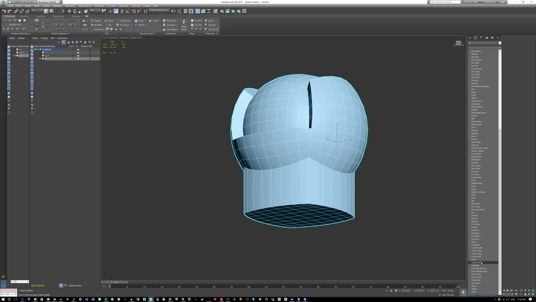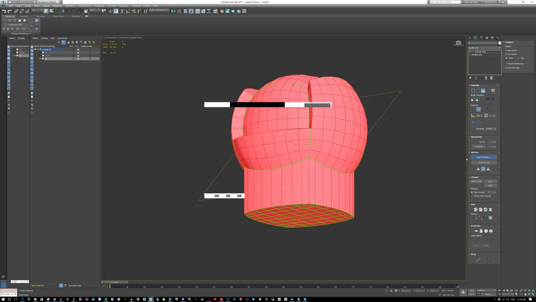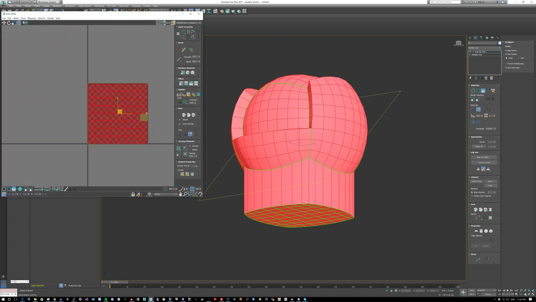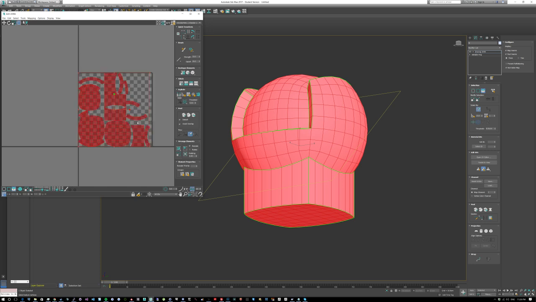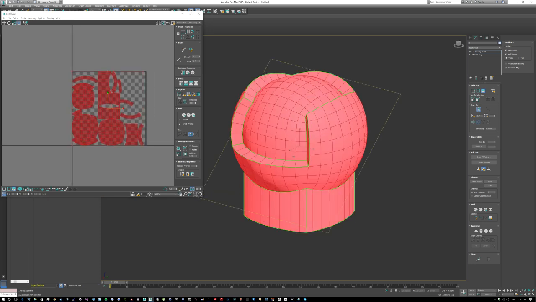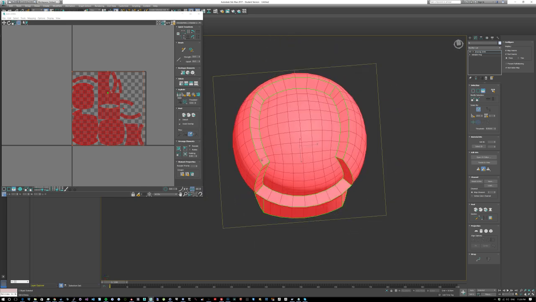So I go again, apply my unwrap, select everything, go to the editor and perform the operation again. And you see now all my parts are completely divided in the correct way. You can double check this with the borders of the green lines.